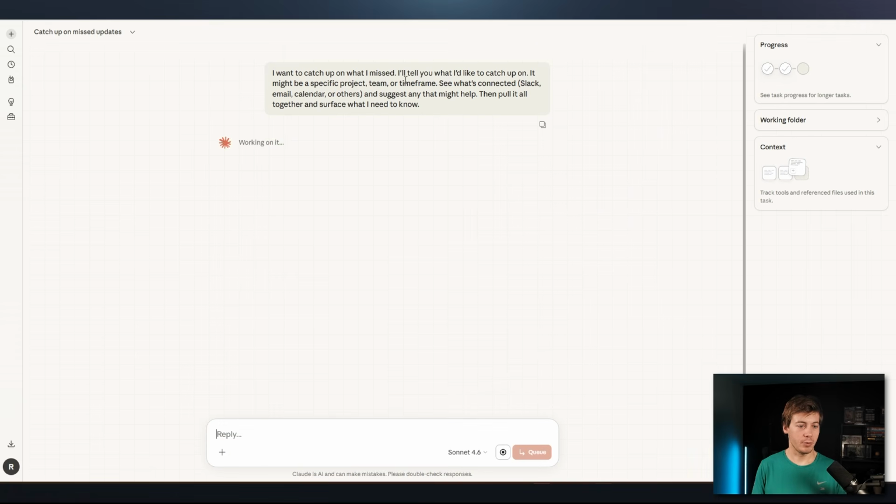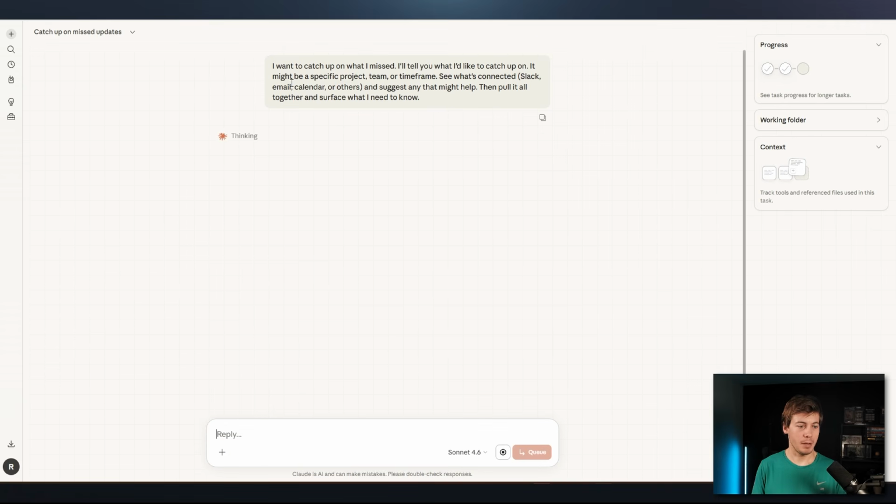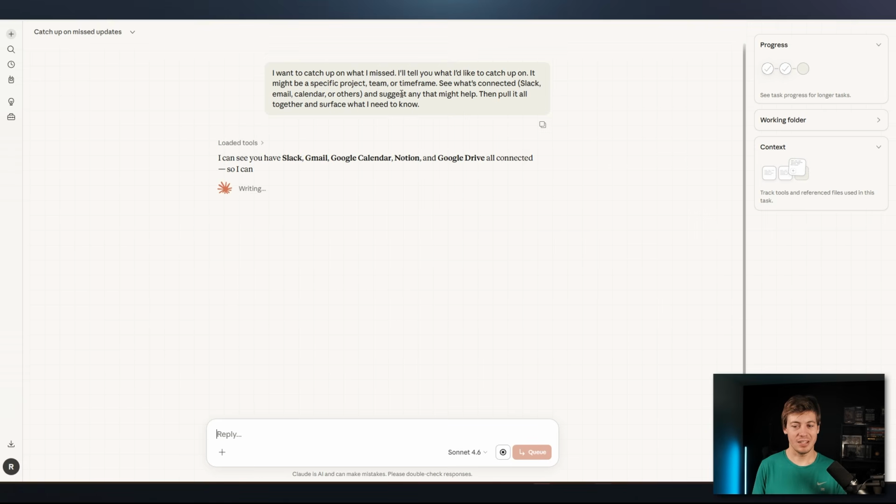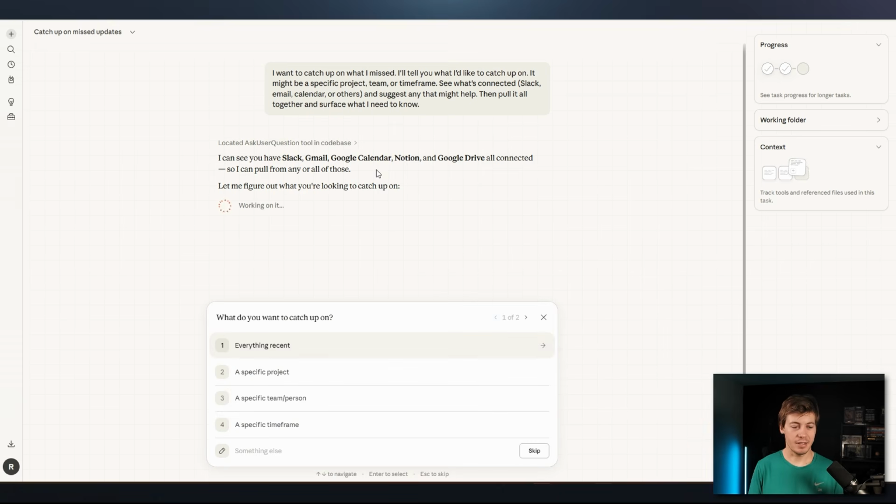It says, I wanna catch up on what I missed. I'll tell you what I'd like to catch up on. It might be a specific project, team, or time frame, see what connected, and suggest that might help, then pull it together and surface what I need to know. Now, obviously we've connected everything, but we're gonna say any Slack updates and important Gmail, coaching customers, or sponsorships.